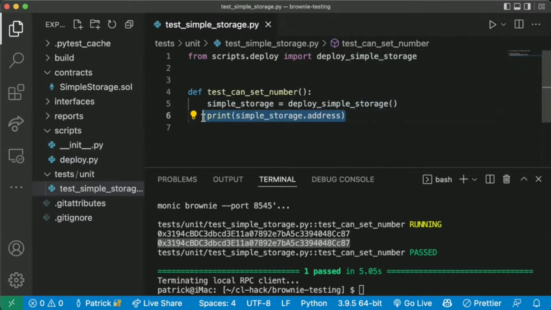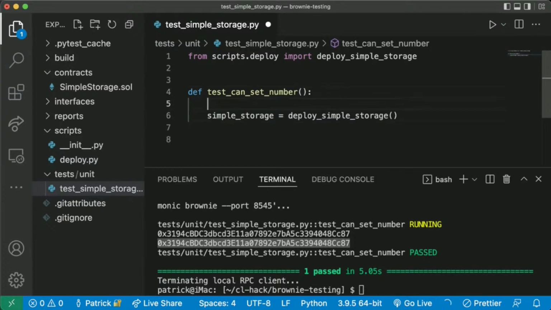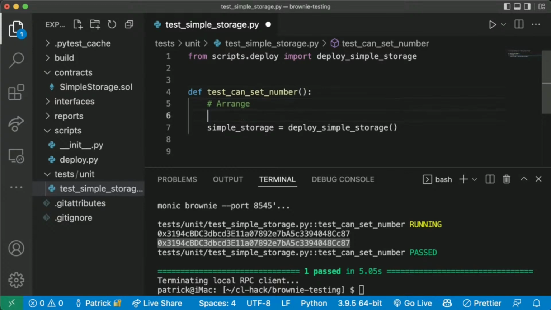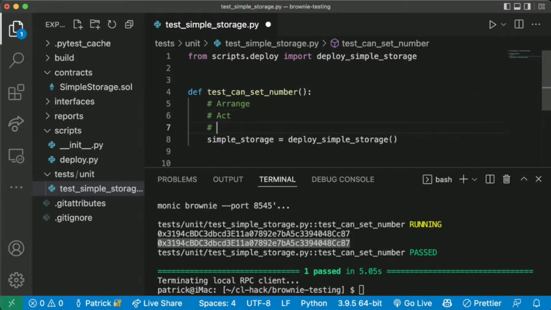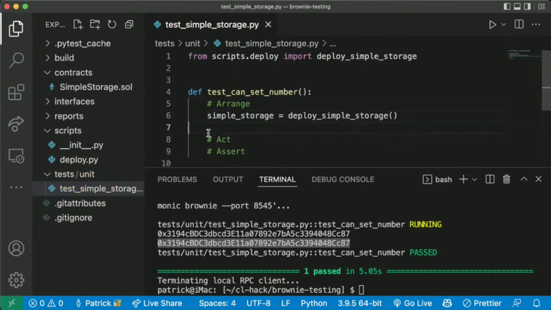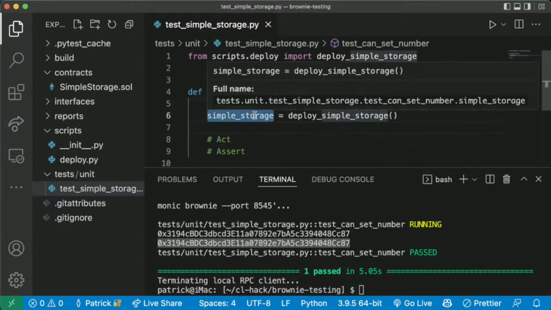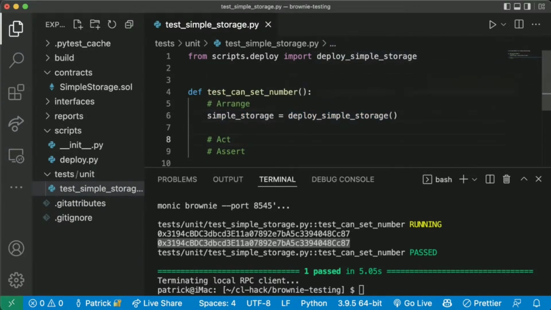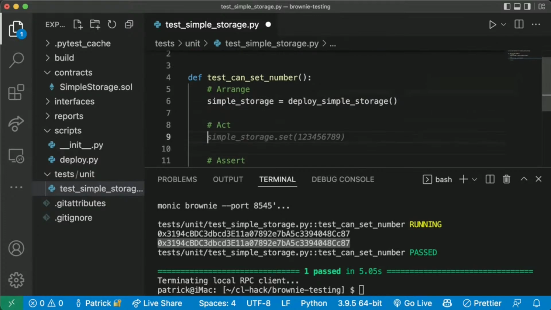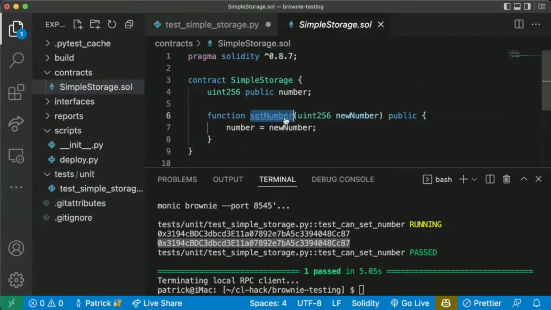Now it's time for us to actually write some tests in here. As our test name says, we have test can set number, which is obviously going to be about being able to set the number. Typically, we want to follow what's called the arrange, act, and assert mentality of running tests. The first thing we do in all of our tests is arrange: simple storage equals deploy simple storage. Then we act. We do the action that we want to test. Here we're going to test that our contract's set number actually works.